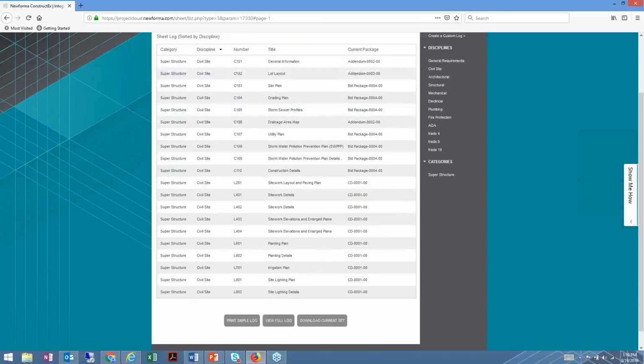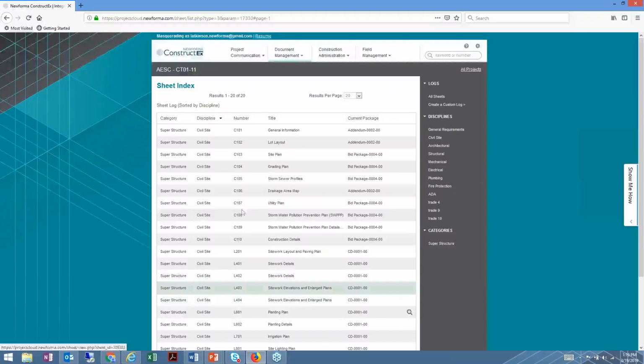If I do want to grab a set, like I need to download some of these so I can print them or take them with me somewhere, I do have the option to download a current set. It's going to grab all the sheets as I see here on screen and give me the option to download those as PDFs and zip them up into a zip file. So just wanted to mention that as one of the many ways that we really let you manage your project data and give everyone real-time visibility into what's going on in the project.